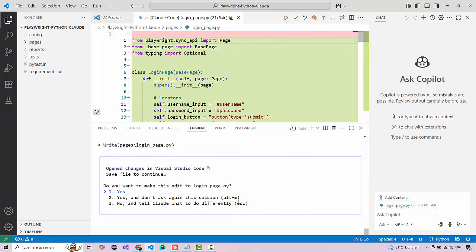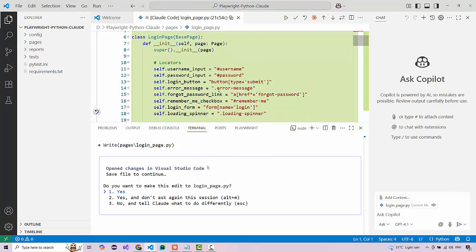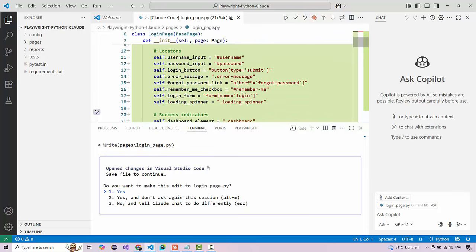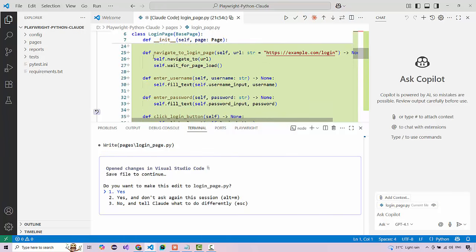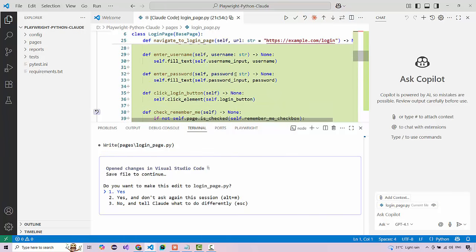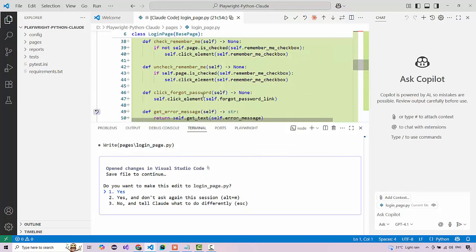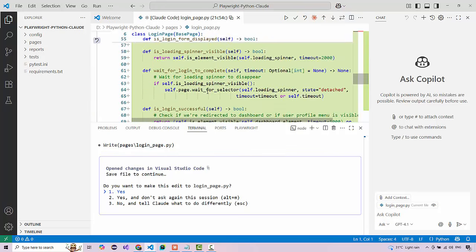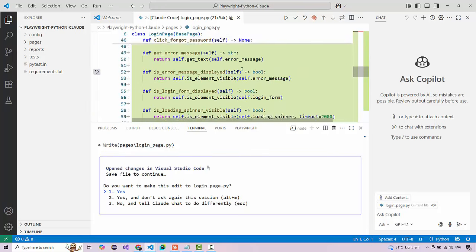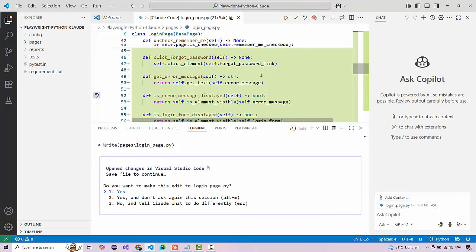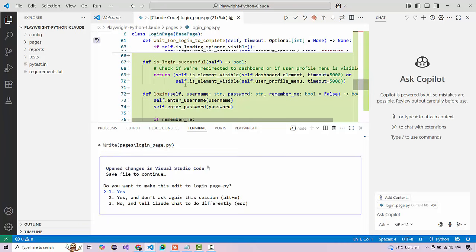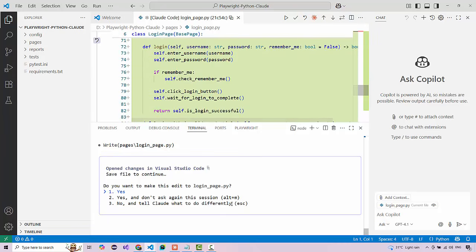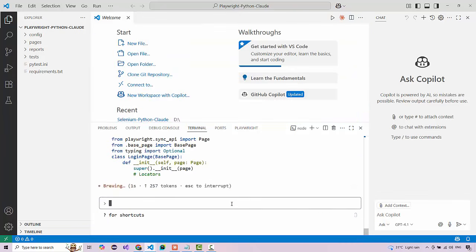So see, the login page is created, inheriting the base page, and these are all the locators that it has added over here. And then these are the functions that it has created to perform actions on the page, right? So you can make modifications to this whenever you're automating any particular functionality or web page. You can try doing edits over here. So simply click yes.